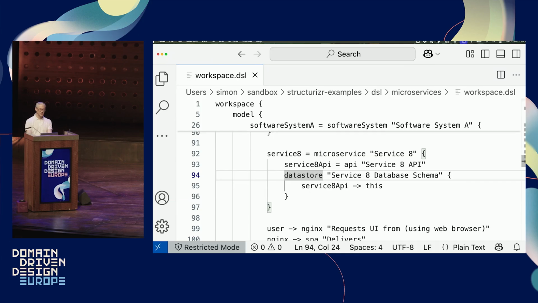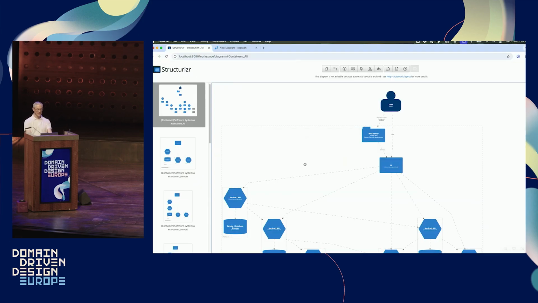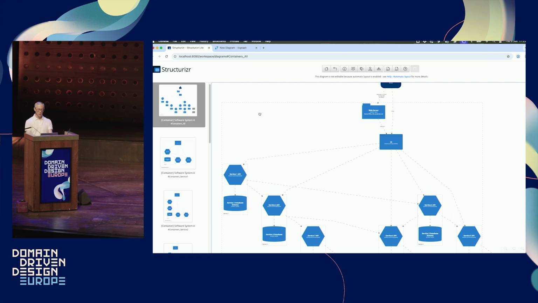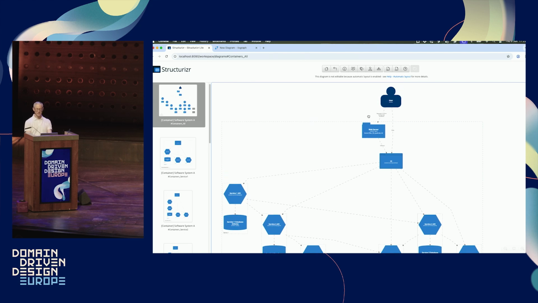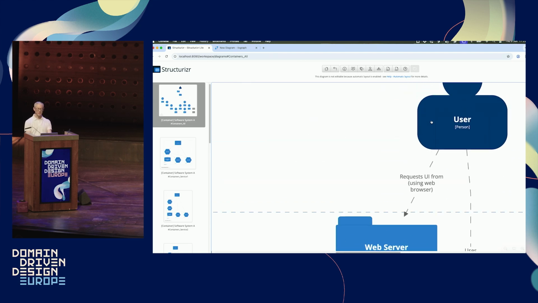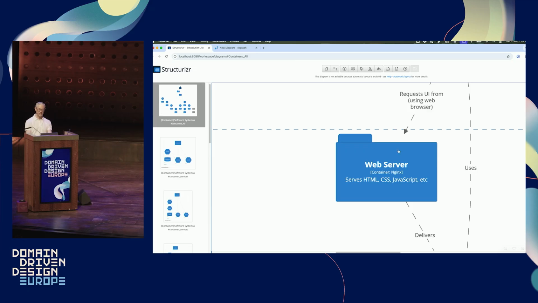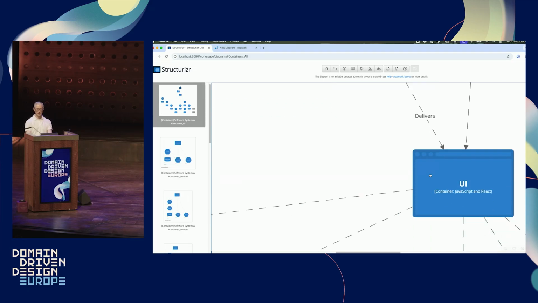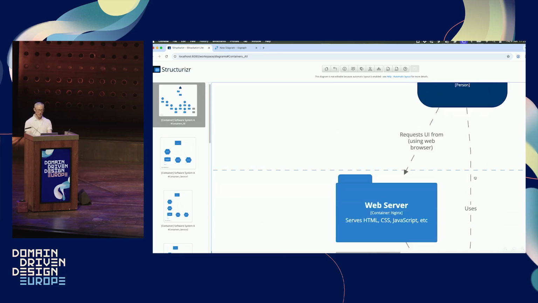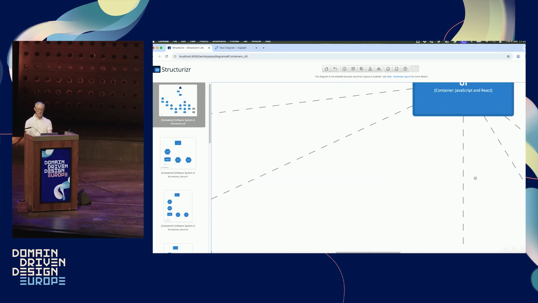So that is going to result in a diagram that looks kind of like this. So here's our container diagram for this particular example. We have a user. They are requesting the UI from this kind of web server, Nginx in this case. That delivers the UI, the JavaScript UI, to the client. The user then uses the UI. And the UI itself has a bunch of links to services.